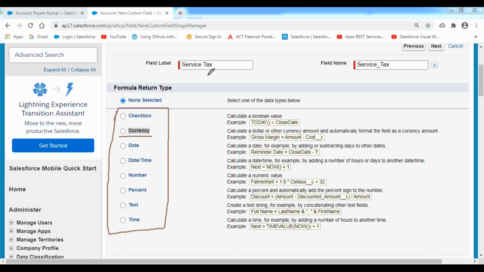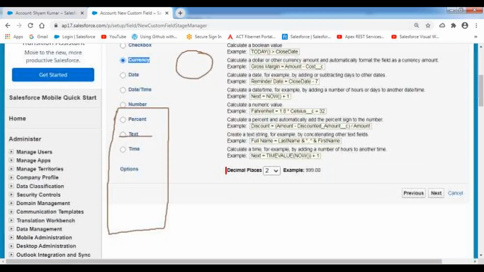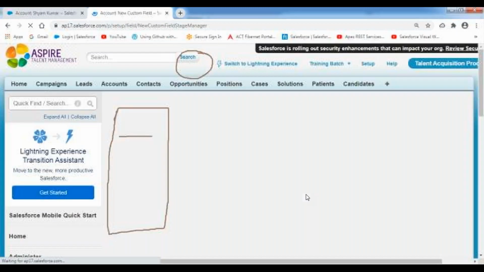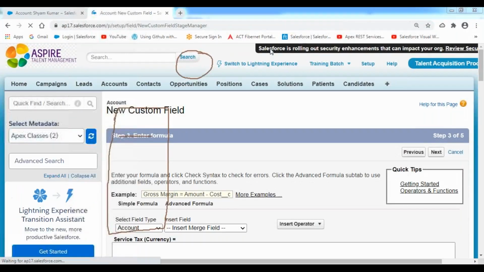Now, whatever formula I'm preparing is nothing but the service tax calculation. Service tax in the sense of money, so I'm selecting the data type as currency. If you want to use decimal places, then you can. By default it is indicating 2, but I don't want any decimal places, so I'm indicating 0. Now click on the next button.